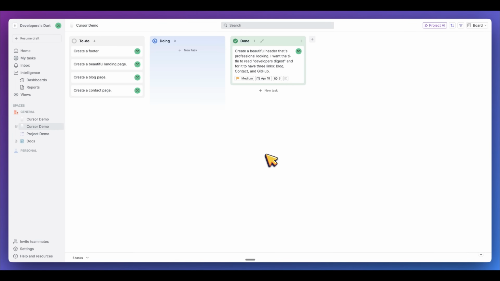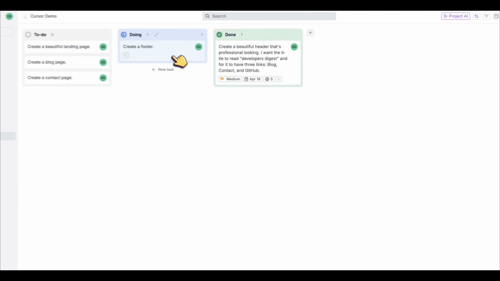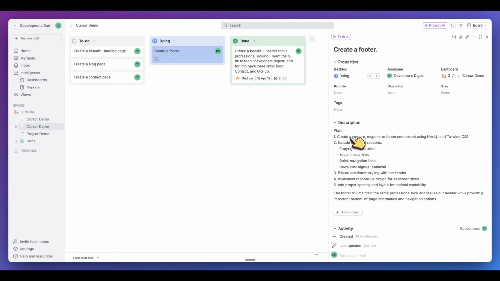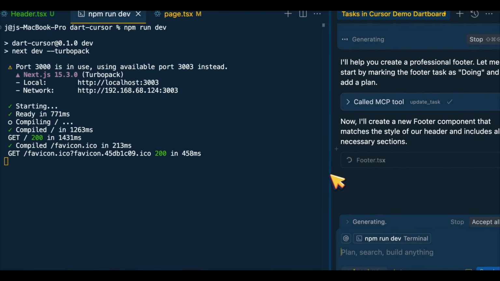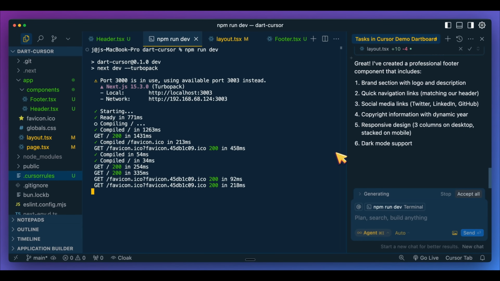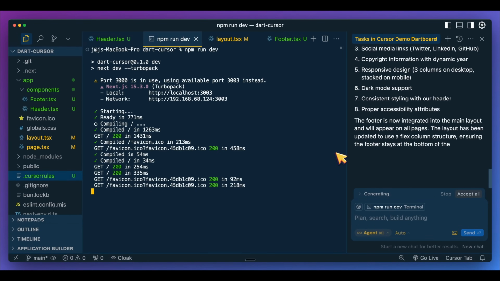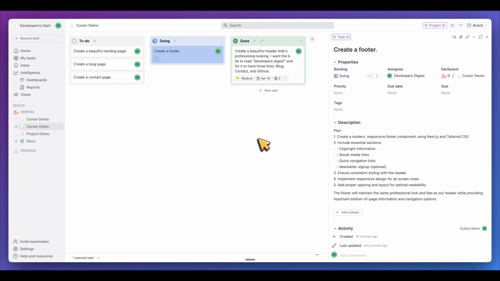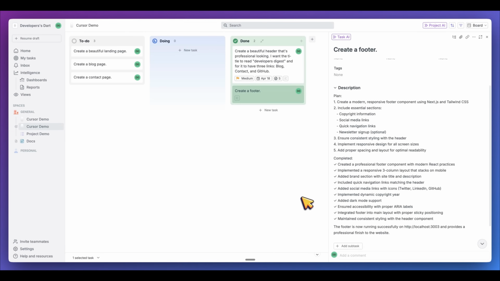If I go over to the dartboard without clicking everything, we'll see that we have the footer that's within doing. We also have this description of the plan here. And if I go back to Cursor, we see that it's writing out this footer component for us. Now we see, great, I've created a professional footer that included the following. The footer will now be integrated into the main layout. Let me complete this task within Dart. What it will do is generate that description that it will append to the plan, similar to what we had in the header. You can see how you can plan out an application like this. You could have the Dart AI mobile app on your phone.